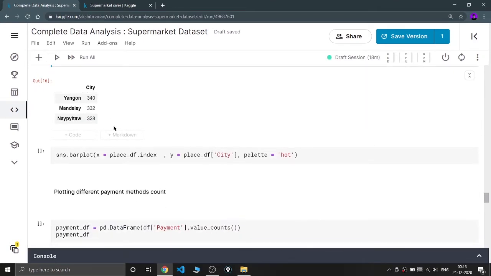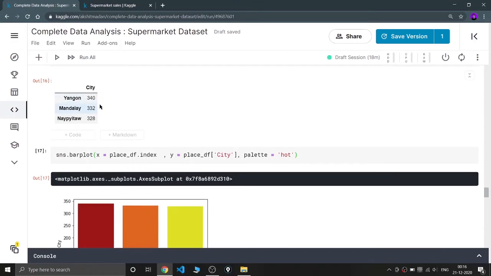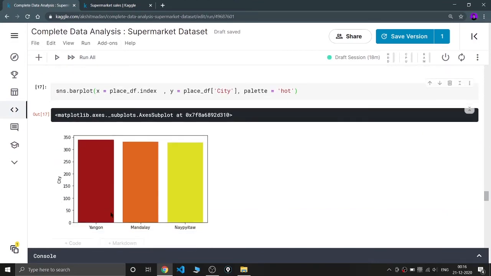Now I've created this place data frame, and I will be creating a bar plot. The x is given as place df.index, y is given as the city, and palette is hot. You can give it any palette; I have already taught in my Seaborn tutorial how you can change the palette. When I run it, you will see that the Yangon building is the biggest, and this building is the smallest. There is not much gap. As you can see, the Yangon building is the biggest.